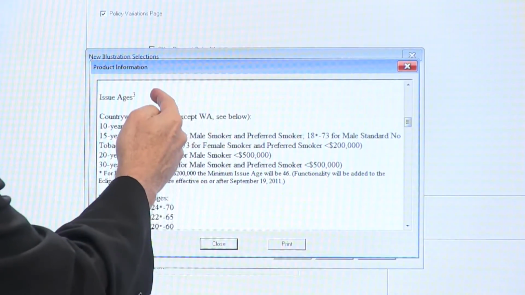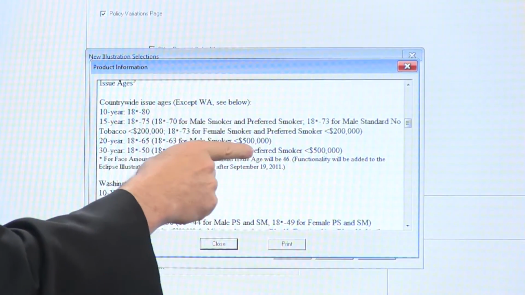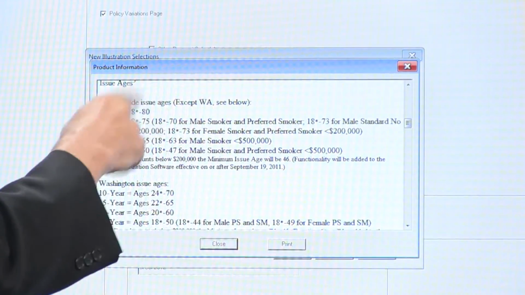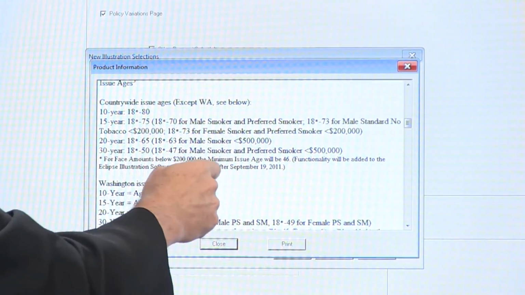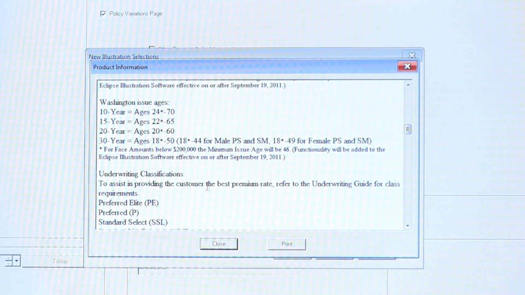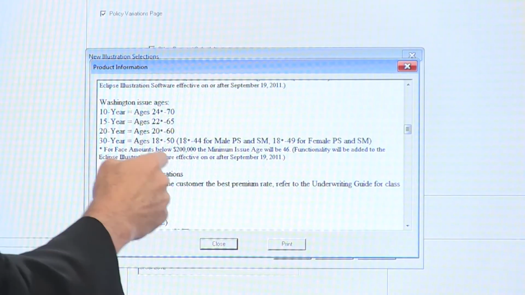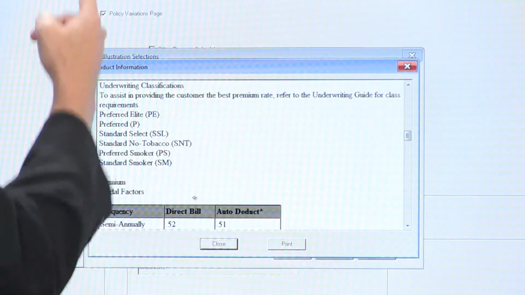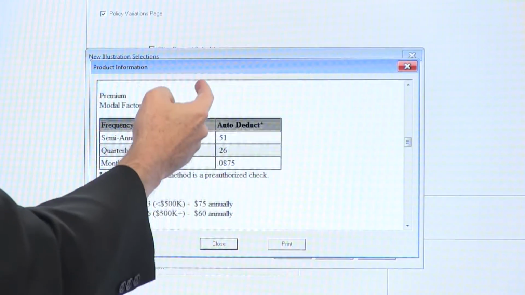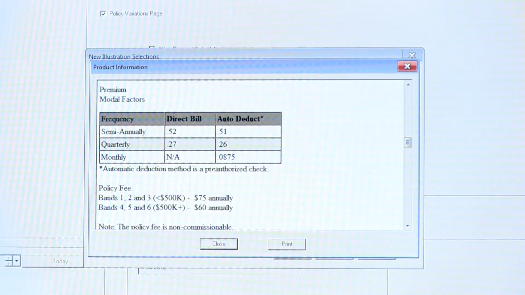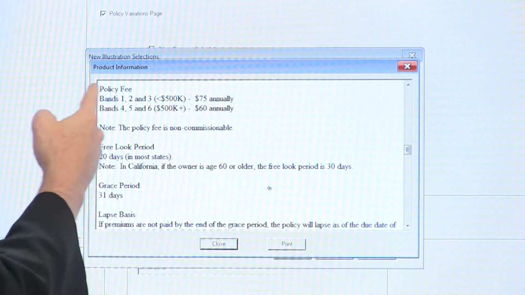And then I also want to look at your issue ages and also how far up they'll do on issue ages based on male, female, smoker, non-smoker, preferred smoker, non-smoker. And I also want to look at certain states, like Washington, which happens to be here and has specific filing issues. Again, you want to make sure you look at all that. It lists all their classifications on underwriting, and it also lists all their premium modal factors, and they also show their policy fees on band 1 and 2.